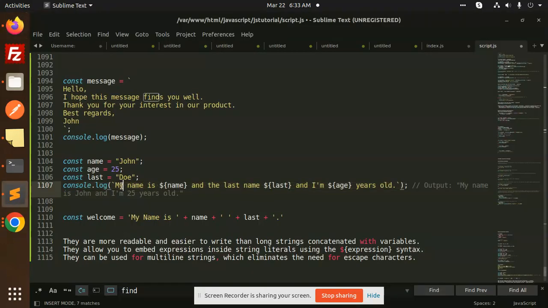What are the features of template literals? They are more readable and easier to write than long strings. In spite of writing long strings by adding concatenated strings, template literals are more readable, you can see that the readability is better. They allow you to embed expressions inside string literals using the dollar expression syntax. We already talked about this, right? They can also be used for multi-line strings.